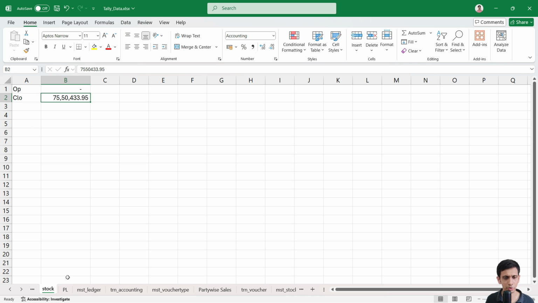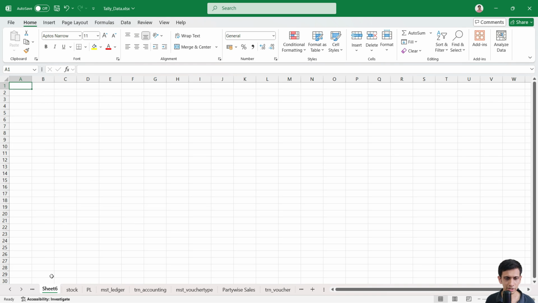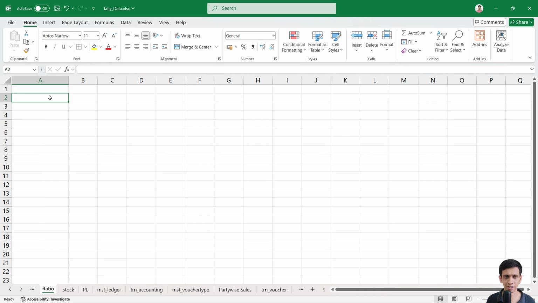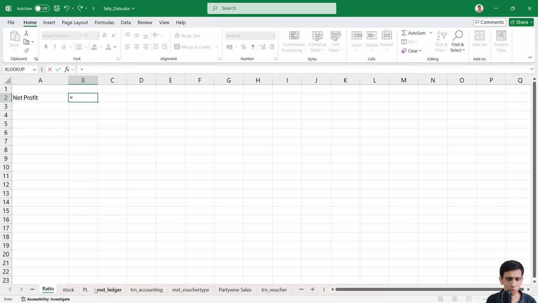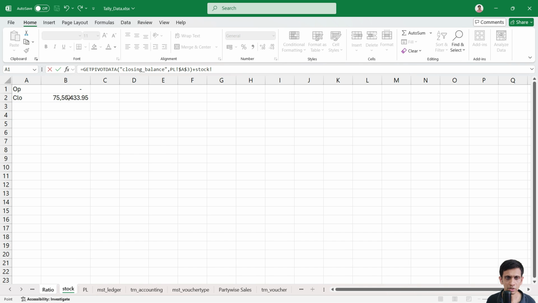Okay, so let's say if I want to calculate net profit here, I will insert a sheet for calculation of ratios. But for ratios, I will first have to calculate other figures, like net profit. Net profit is nothing but this net difference, add up this, add up closing stock and reduce opening stock.